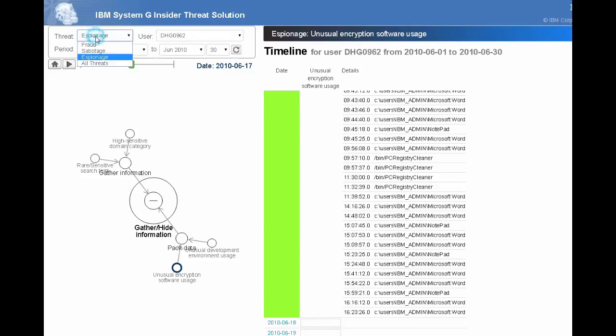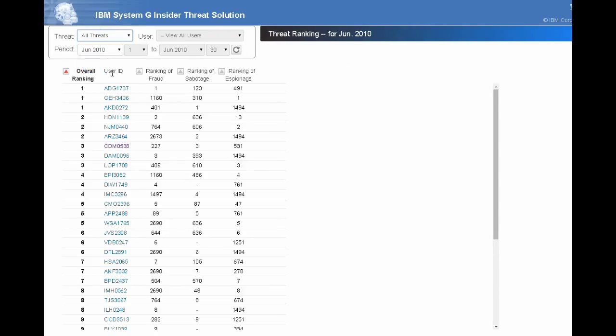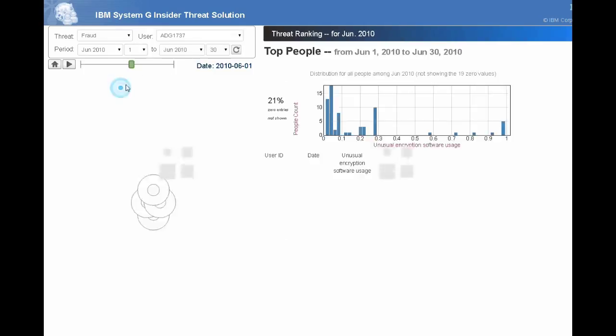The analyst can go back to the ranking page at any time to select another user, or search for the user ID that should be investigated.